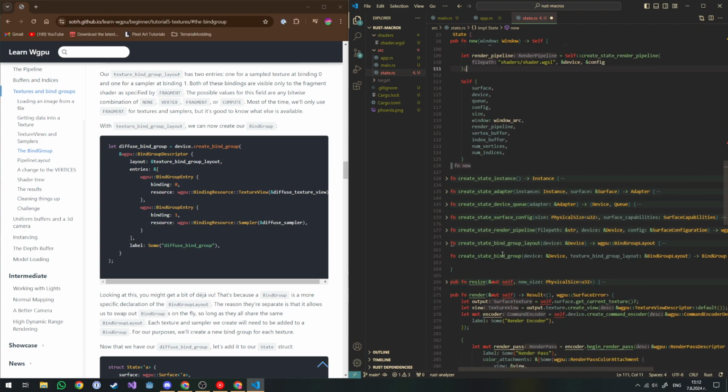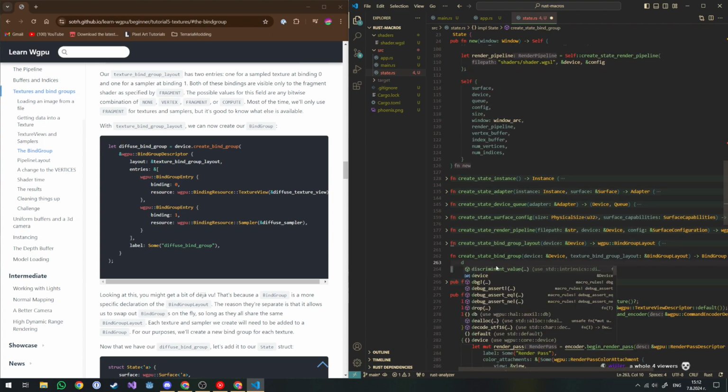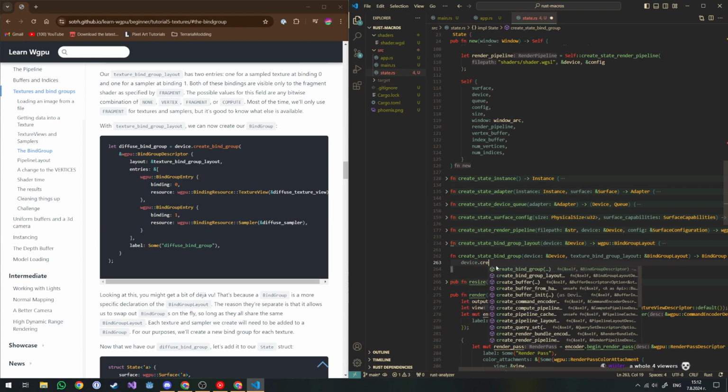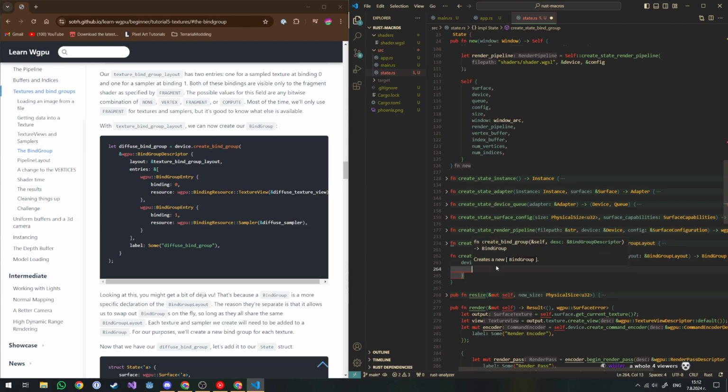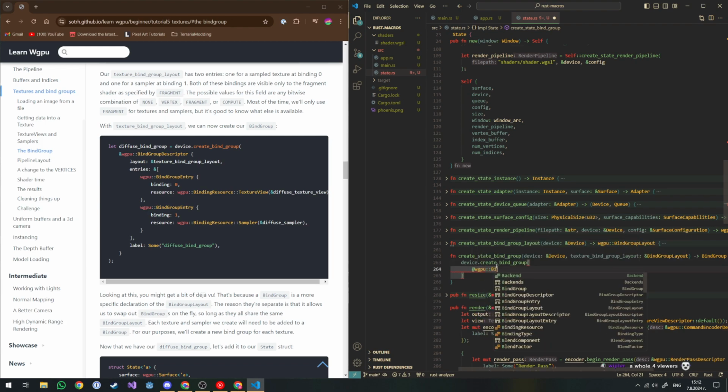So create here. We get a device dot create bind group, description WebGPU bind group descriptor. Oh yeah, I keep pressing that key. Bind group descriptor.